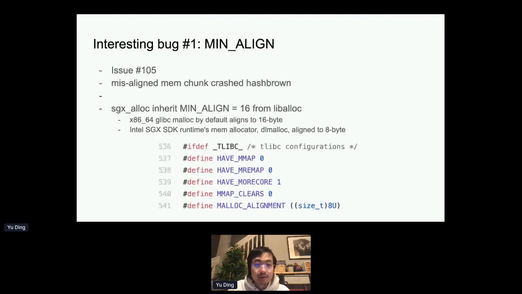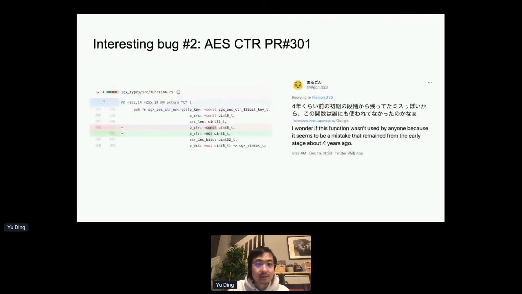And then we have the second interesting bug here. This mutable or const keyword had been wrong for the past 4 years. Nobody found it, and I think that's interesting. I will have everything reviewed again this year to help find more inconsistencies between the Rust SGX SDK and the Intel SGX SDK.